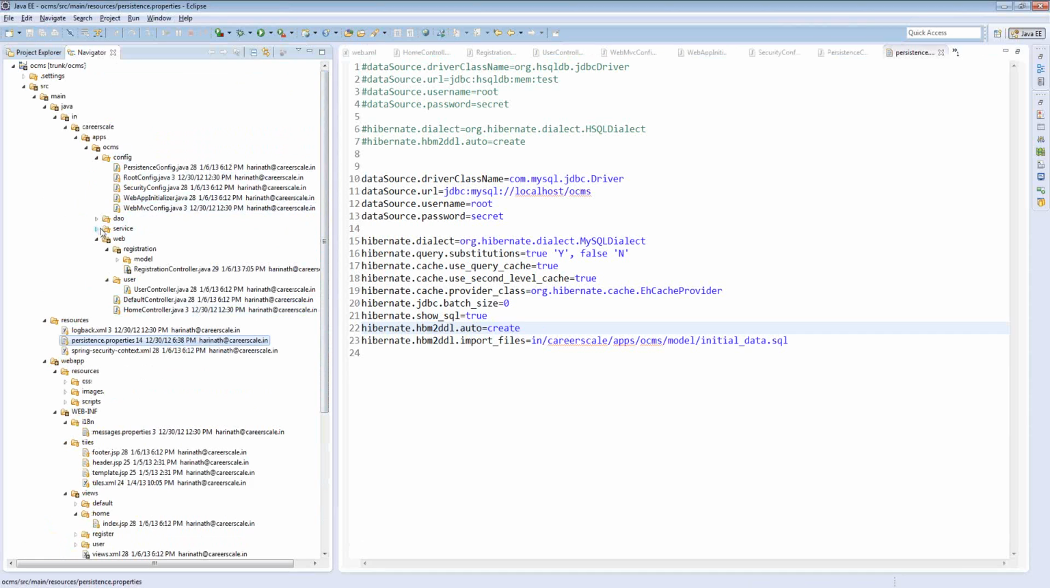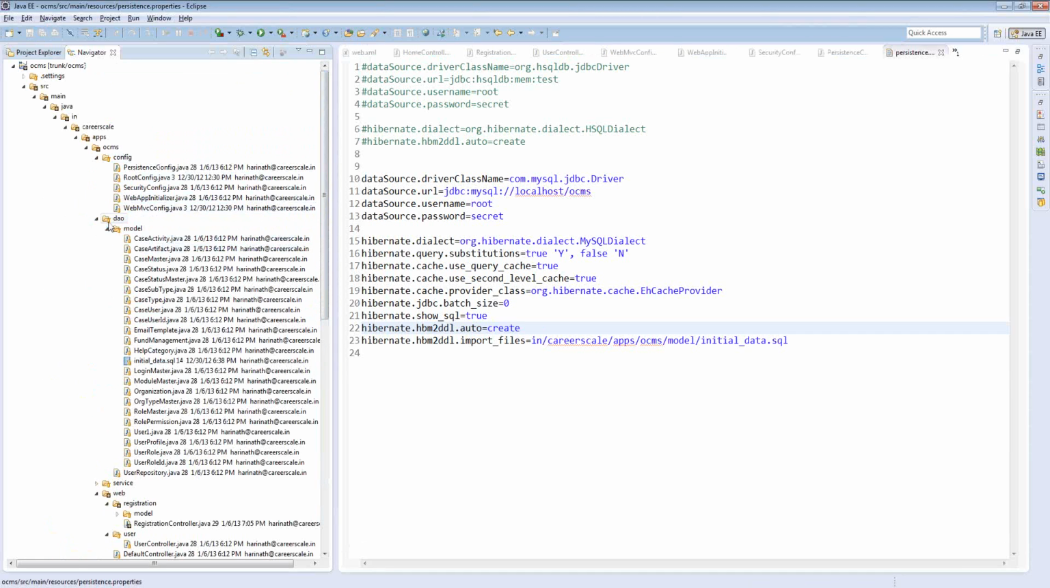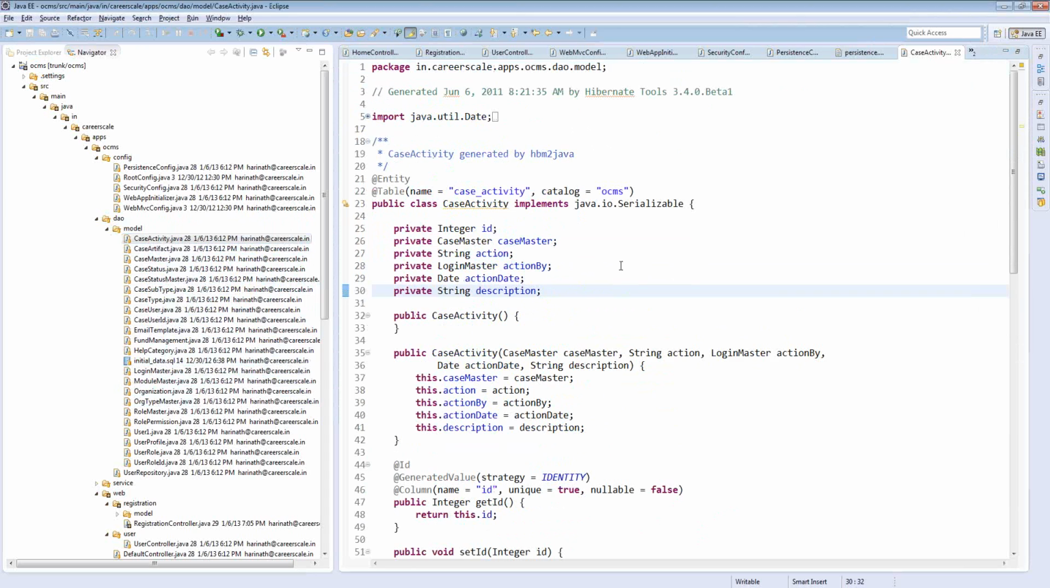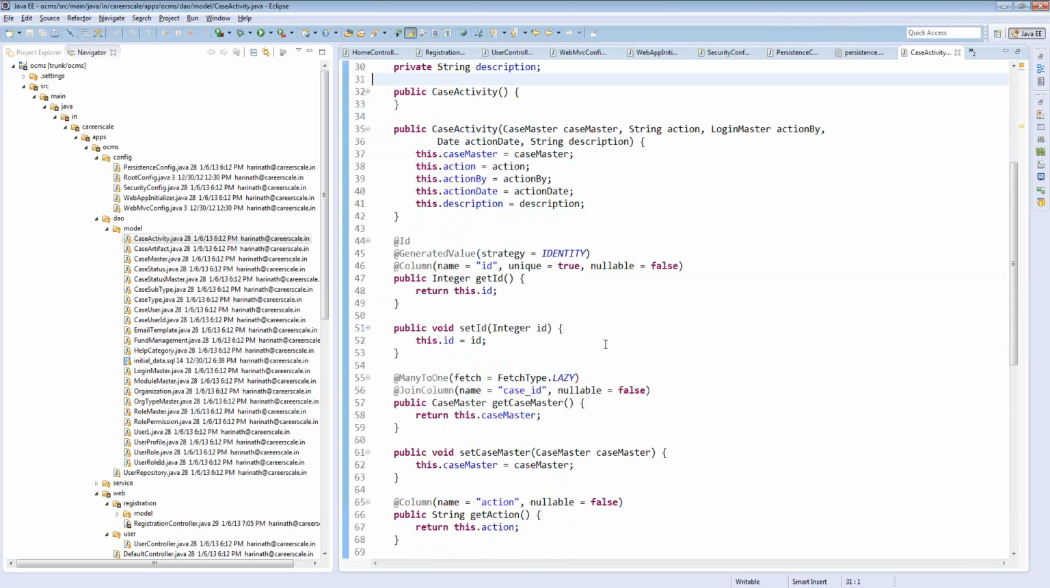Basically, within the DAO, earlier these files were in a different folder. Now I moved them into this particular place, DAO and model. These are Java classes, mapped with Hibernate, meaning each Java bean, Java class is associated with a particular table in the database. And how it is mapped, look at this. Entity means that this is related to the database, and what table am I referring to? case_activity. What database? OCMS. And then how am I treating all the individual properties?